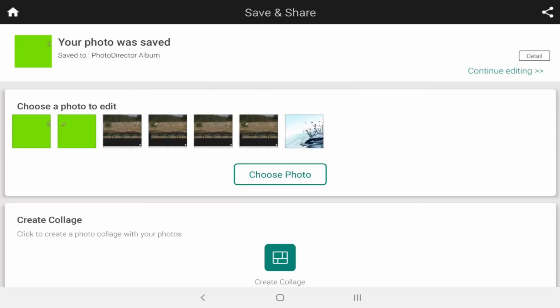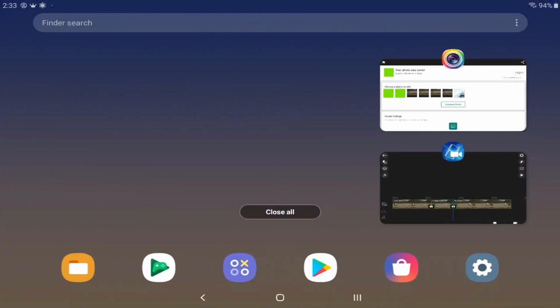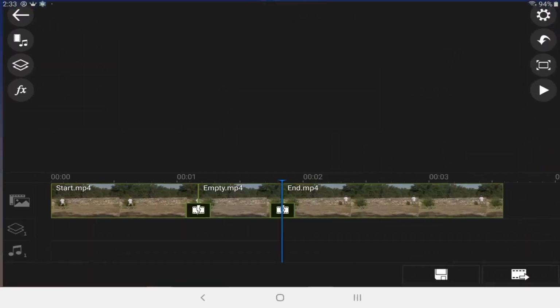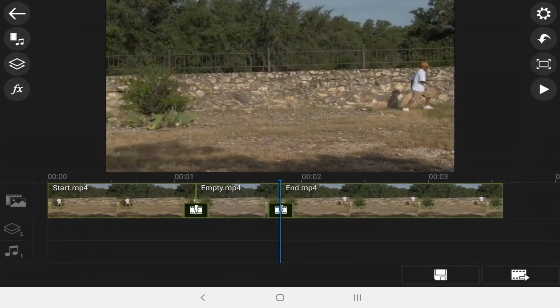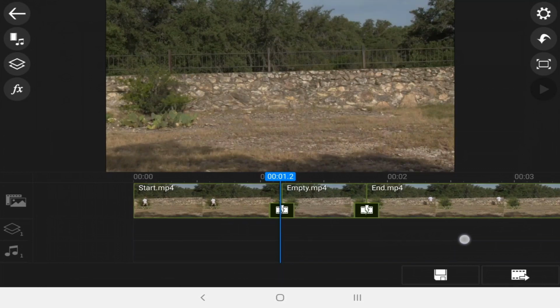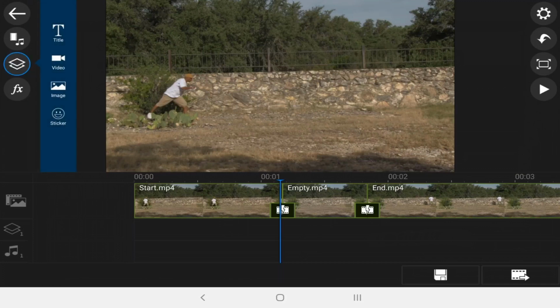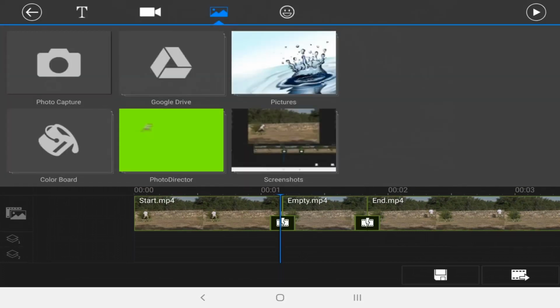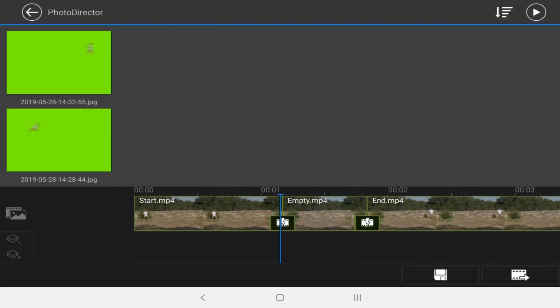All right, now that we have our photos, we're going to go back into good old PowerDirector. Then we're going to move our playhead to the position right where that guy was coming onto the screen again. And we're going to tap on the overlay button. And we're going to tap on image. We're going to go to Photo Director, and we're going to tap on the first image that we created. Double tap that, and it'll add it to the timeline right where our playhead was.